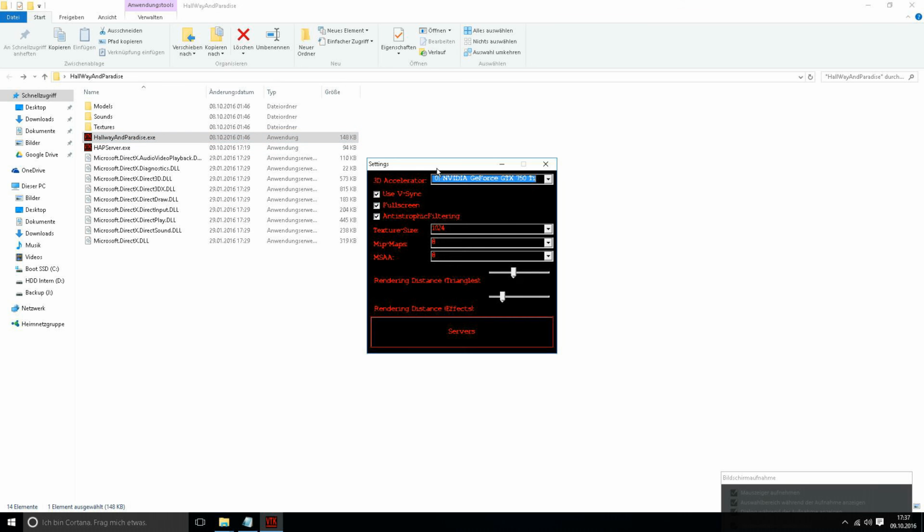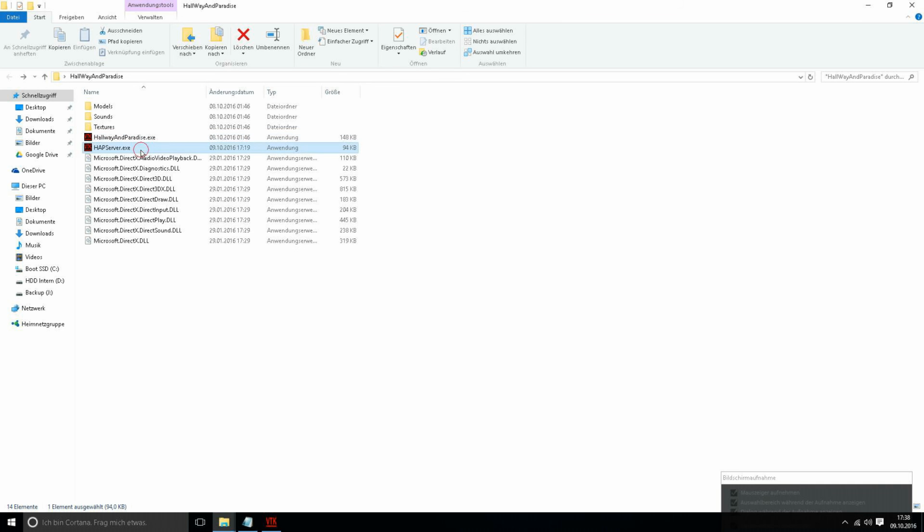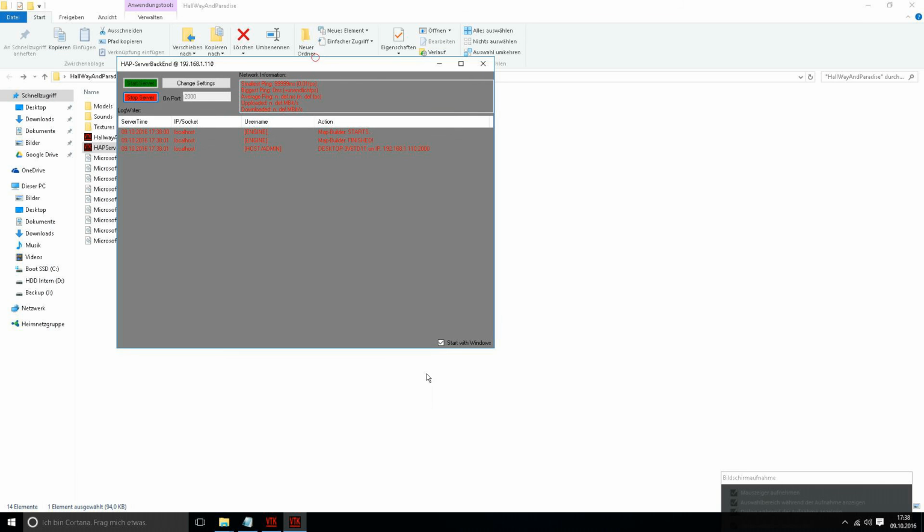You could open the game, but first of all, we open the server. You can check this checkbox down here, which gives you the ability to start it with Windows. So if you start up your computer, the server automatically starts.